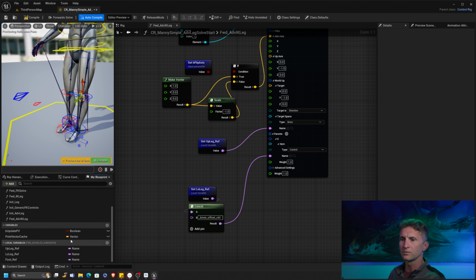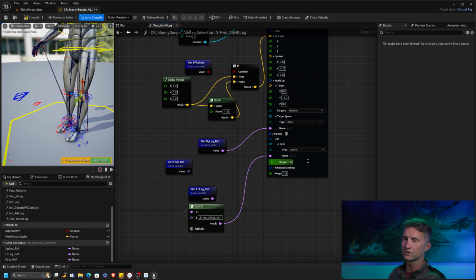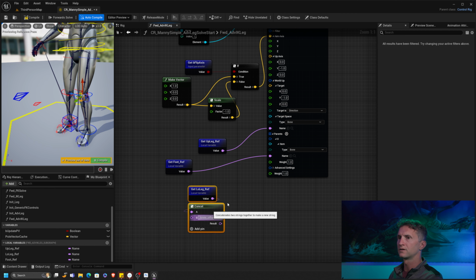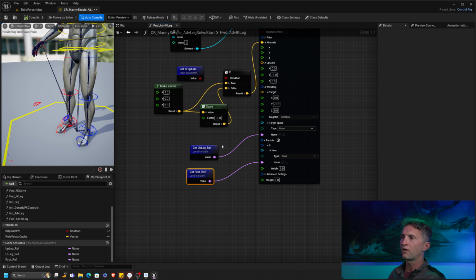Oh wait, this is my blueprint. Let's get our foot ref. And that is going to be here. Now, this is a little different because our foot ref is not a control. Our foot ref is a bone. So we have to change some of these settings. So we'll change this to bone and we'll connect up our foot ref here. All right, and let's just compile that. Now, we do also need to change our target space reference.